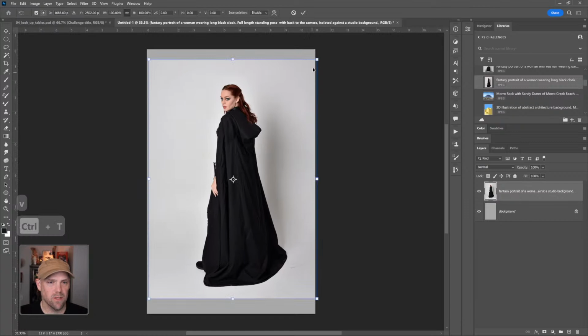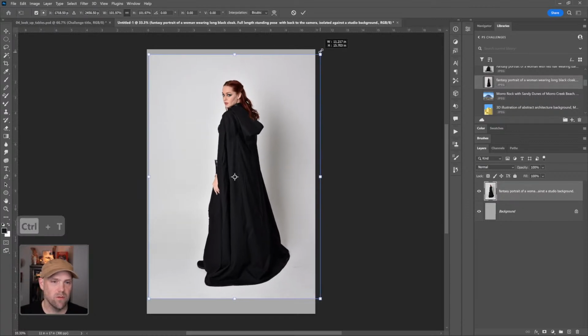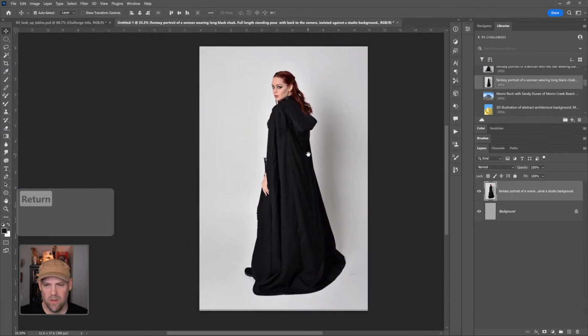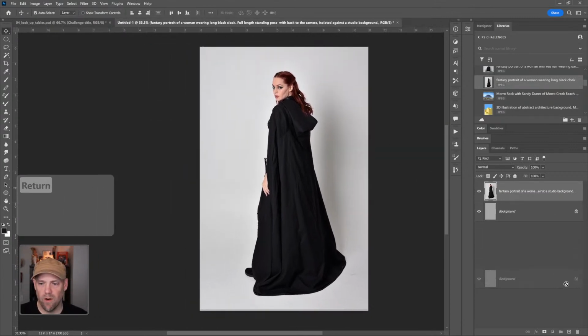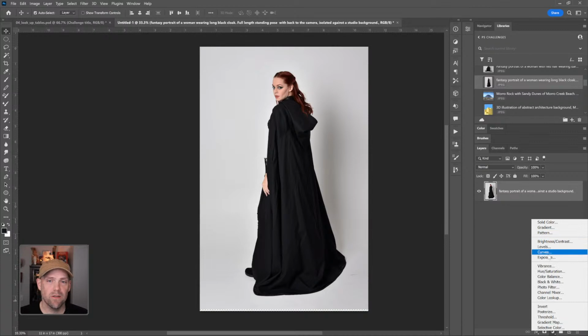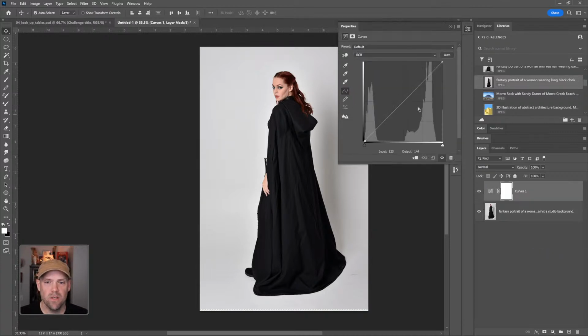I'm going to go ahead and scale this up. Let's see, was it Control T? Scaling this up. Place it in the center. I'm going to get rid of our background layer. And to make a LUT, all you have to do is start adding adjustment layers. And I think I'm going to add a curves to this first.